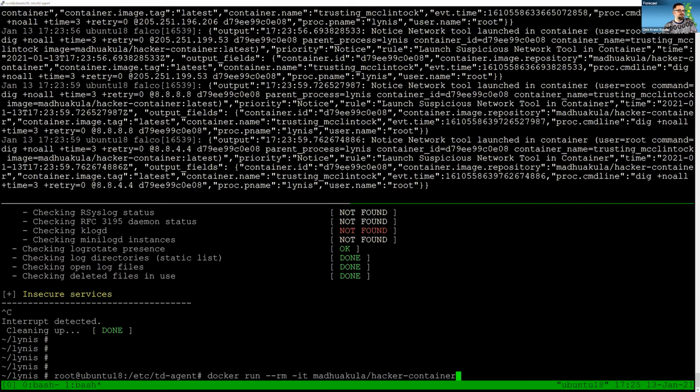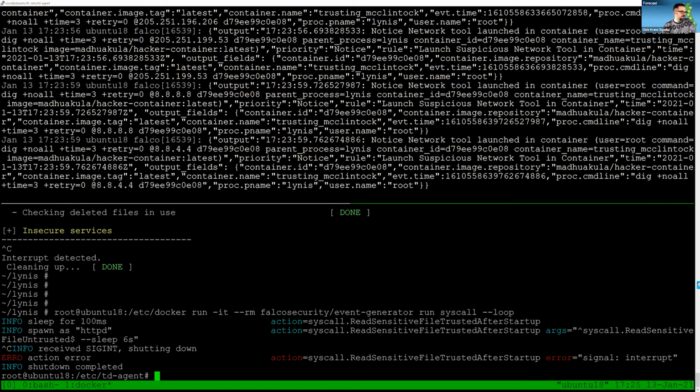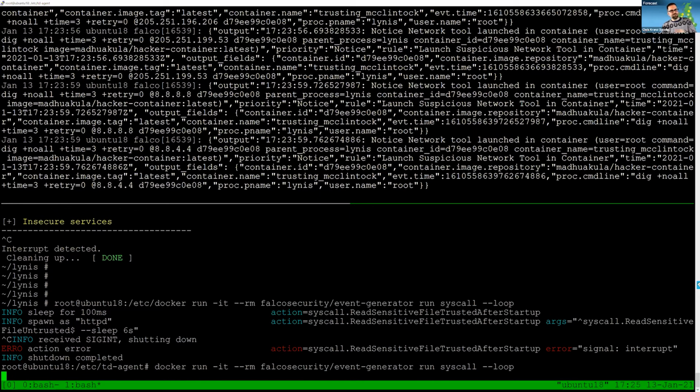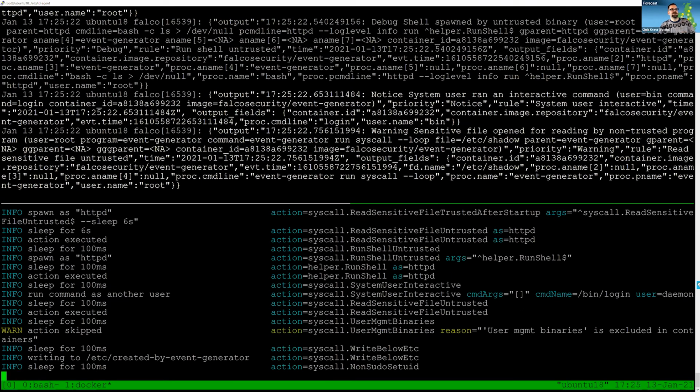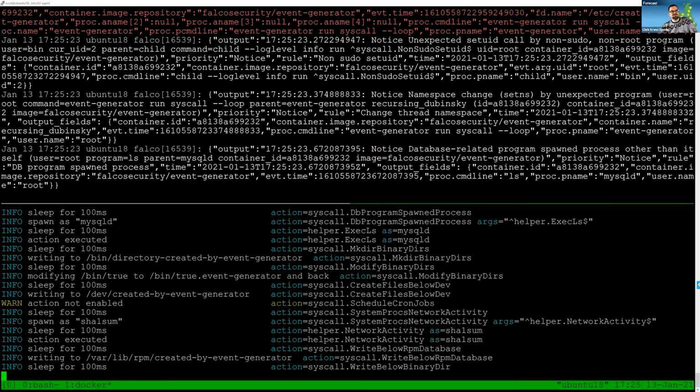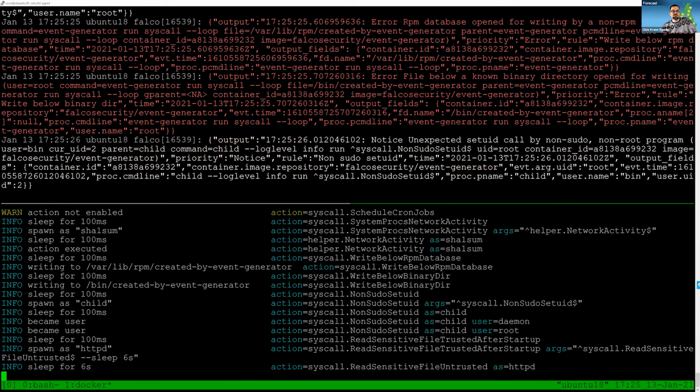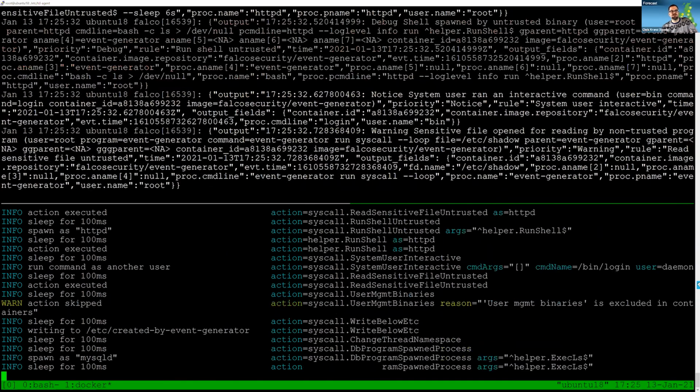So the other thing we've got that comes out of the box that we have within the open source community is if you want to test everything, we have an event generator, and this is going to create lots of activity, which you'll see as it kicks off in a second. And you can see some of this activity being marked in obviously critical. So we're seeing writes below binary directories. We can see changing user IDs.